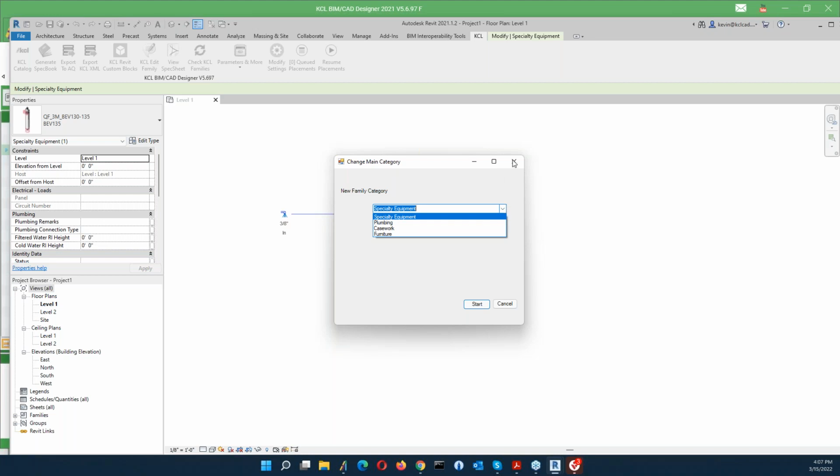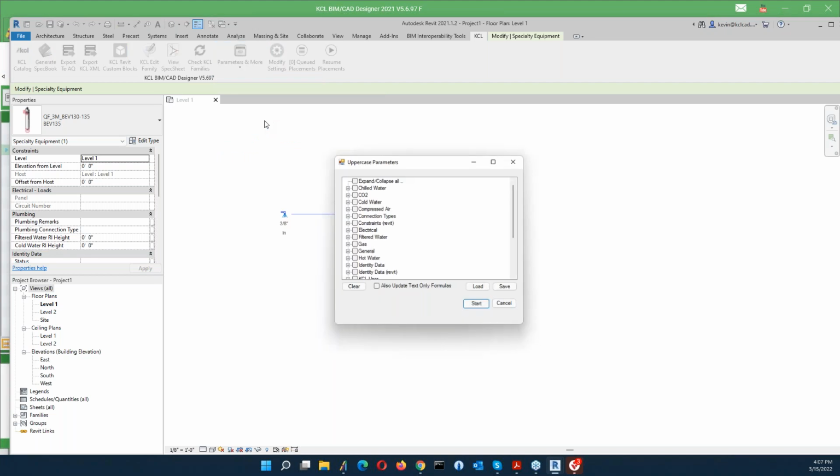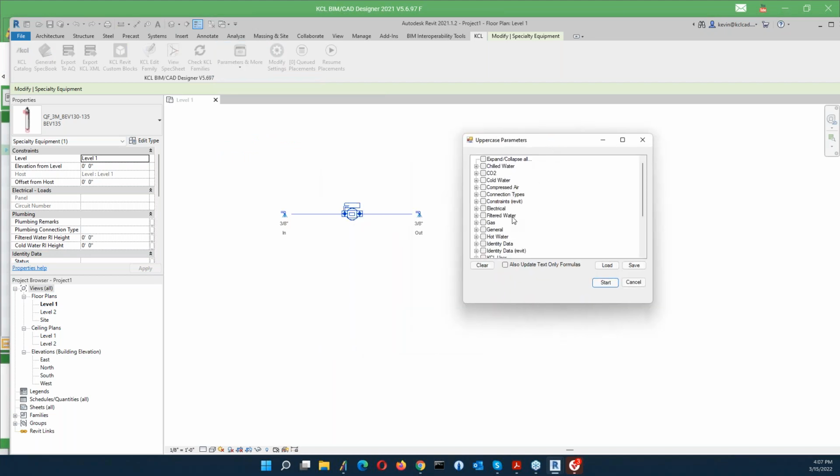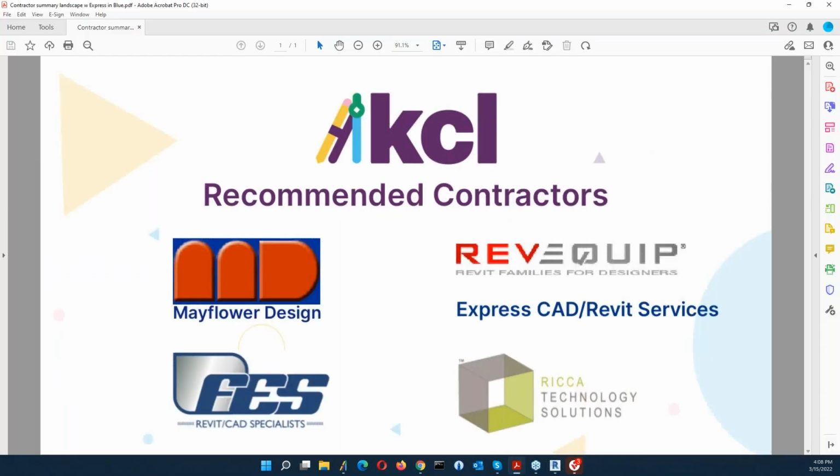We do our best to try to make everyone happy, but we want to make sure you know about these tools. So under parameters and more, add parameters, change the category. You can even uppercase text for any of these. So we can always go back and do uppercase text later as well. So those are a couple of Revit tools we wanted to share today.